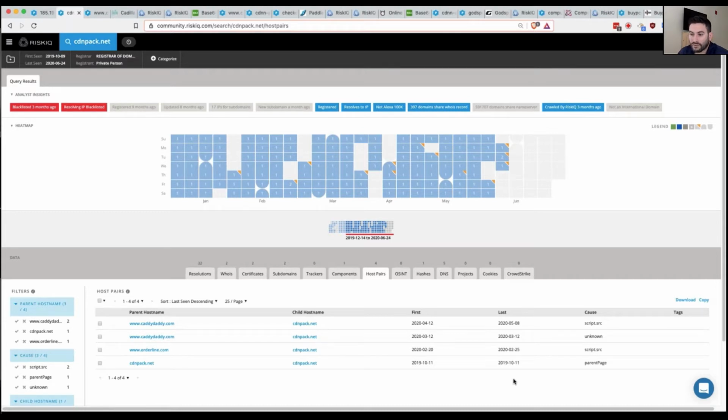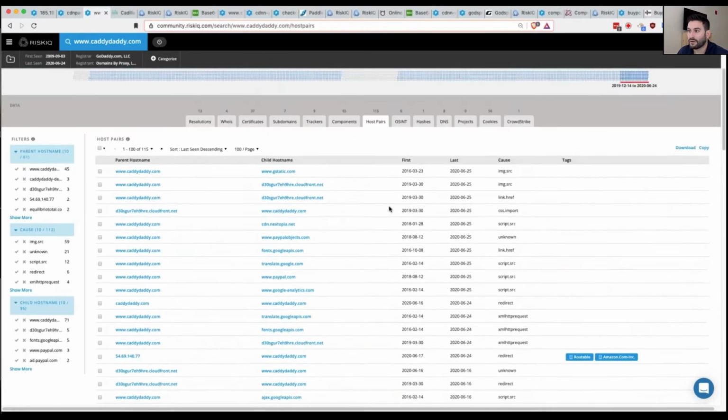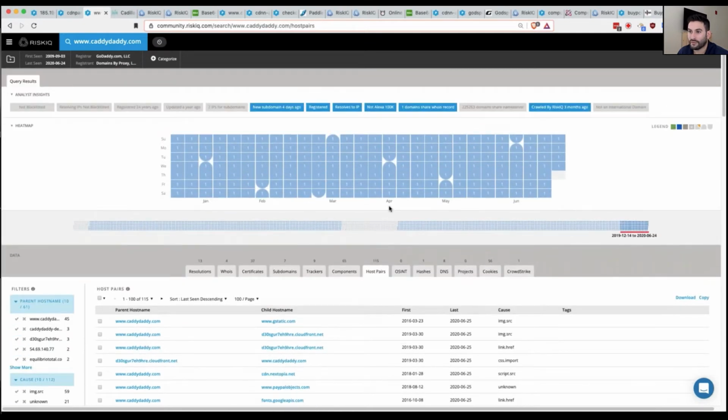So the next pivot that we'll do here is investigate what is caddydaddy.com. I have this in our next tab here, and I'll give you a look at how it first looks. There are no red buttons at the top. It's not blacklisted. There's been a new subdomain 4 days ago. It's registered. We crawled it. It resolved. We can see a consistent pattern of resolutions to the IP, which gives us an idea that this site has been up and is potentially legitimate.